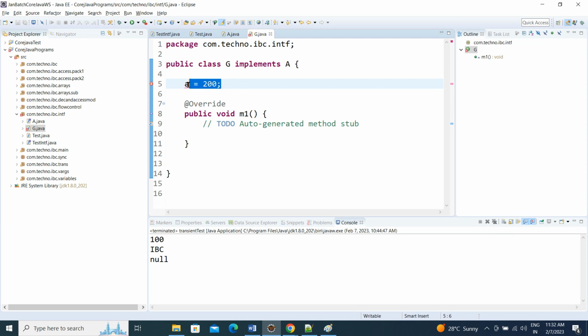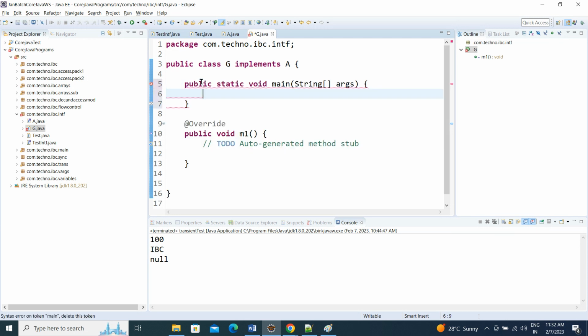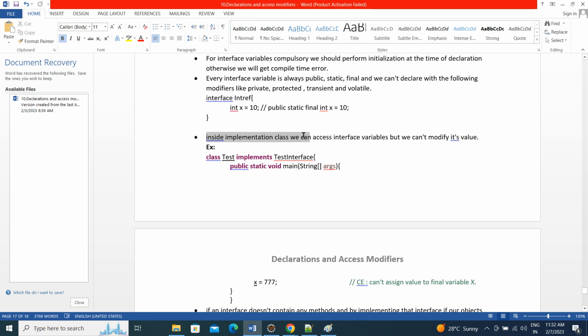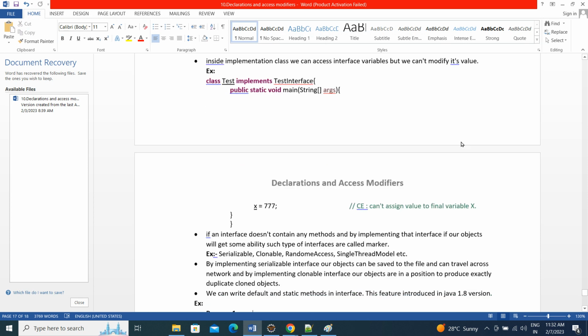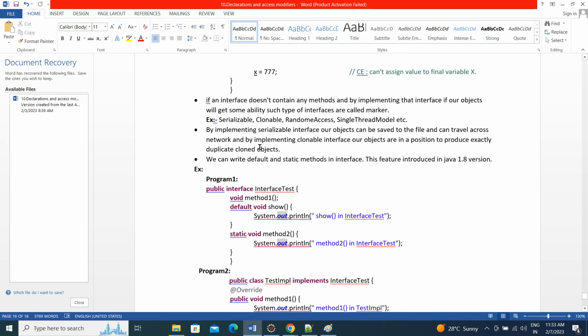Let's write the main method and a equal to 200. See, the field a cannot be assigned, because it is already a final variable. We can't modify this value. That is the reason it will not accept that. That's the point: inside the implementation class, we can access the interface variable, but we can't modify its value. That's the meaning of that.